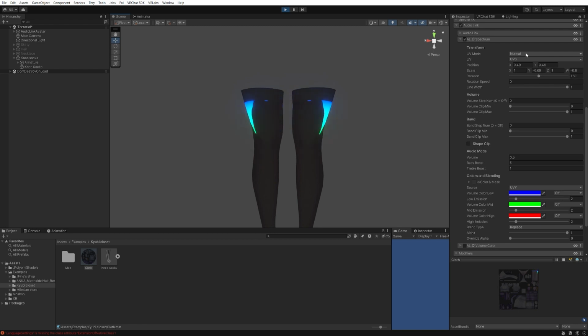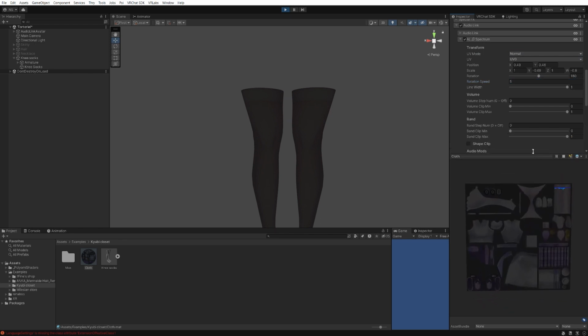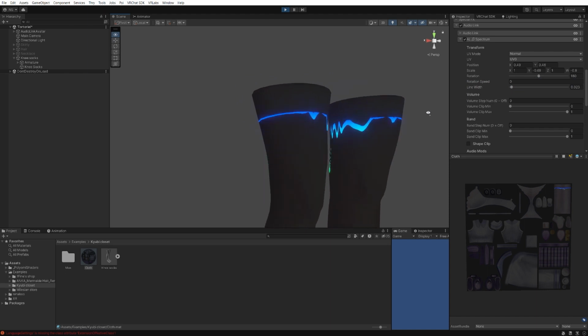So, let's start. UV mode. Today we're using normal, however I will go over circle in another video. What circle does is it basically creates a spectrum, except it's a circle, and it starts at the center of your UV map and moves to the outside. Your line width will essentially move the base of your spectrum up to cause a line to appear, as shown.